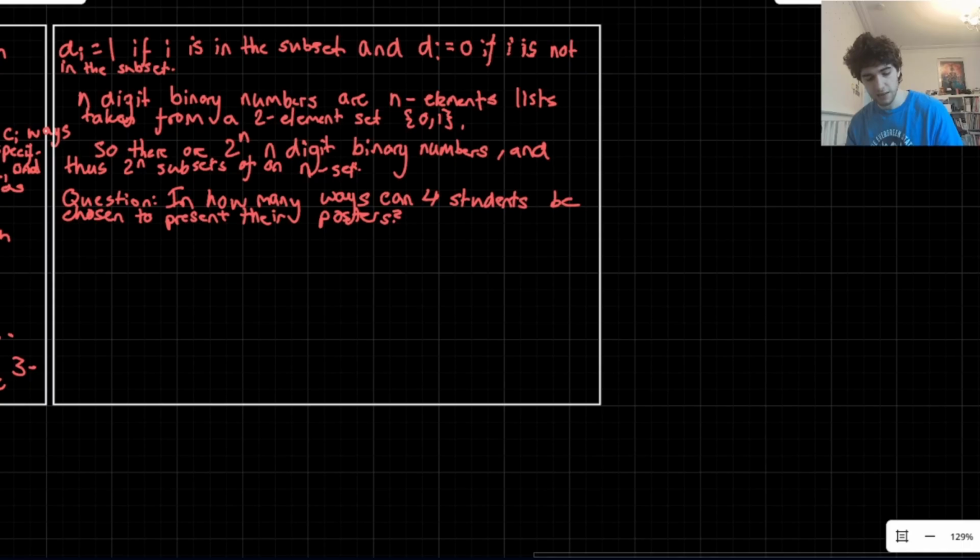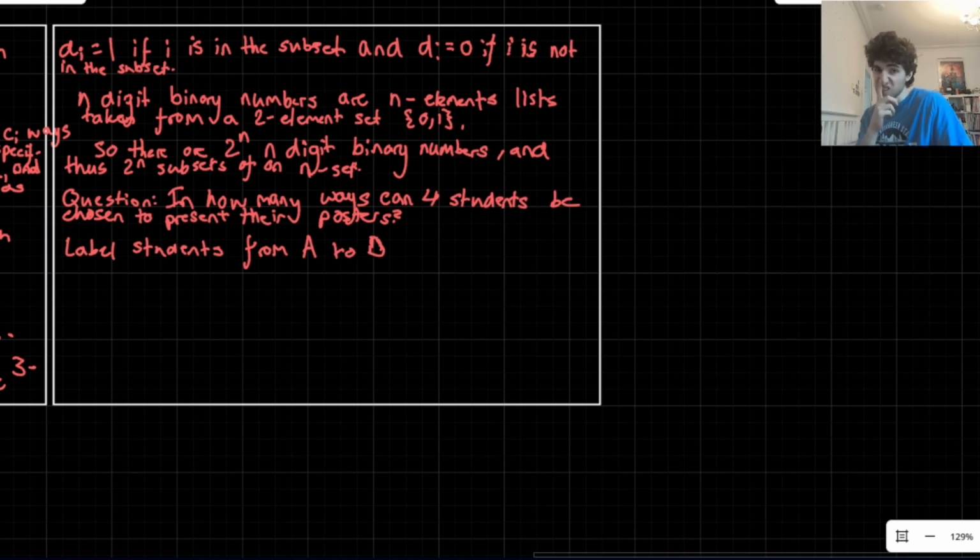Okay, so as I already said, the way that you can do this is to label students from A to D. The first thing that you want to do is probably label students either from A to D or 1 to 4, doesn't matter, just whatever works, keep things simple. Now we know each student only presents once, okay? And so what we're actually looking for here is the number of 4-lists taken from a 4-element set in which each element appears exactly once, right? Because the 4-element set with which we're constructing our list is just the set A, B, C, and D, okay? And we're constructing a 4-list from the elements in this set such that each element appears exactly once, okay? That's what we're doing.